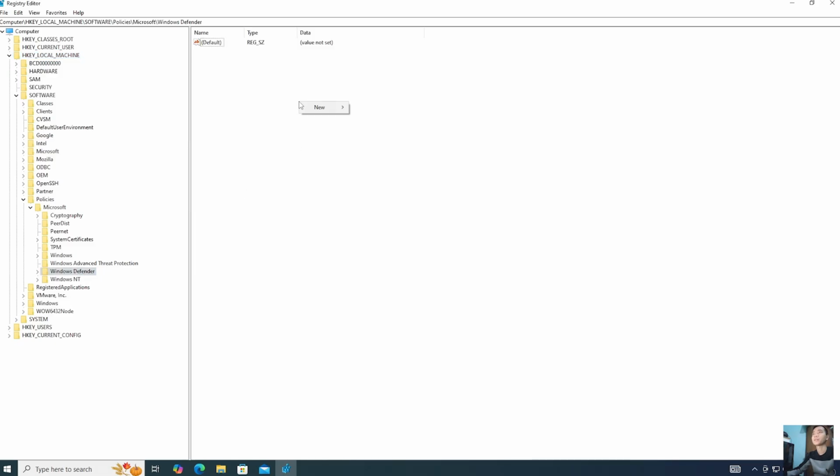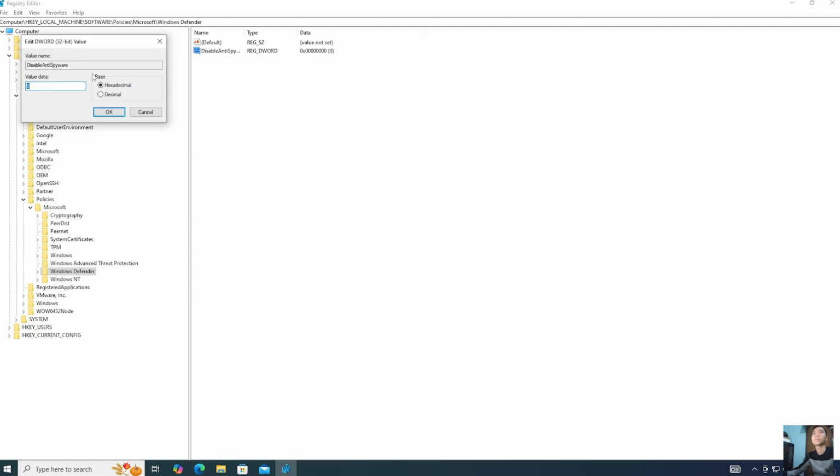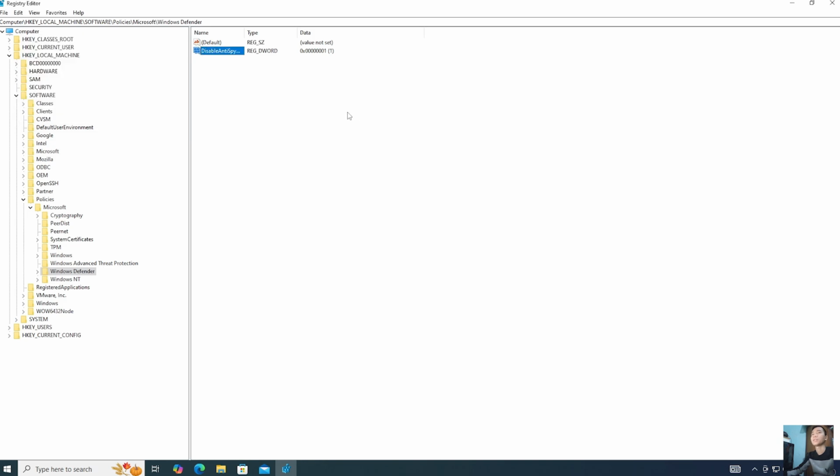Right-click and select New. Select DWORD 32-bit value. Name it DisableAntiSpyware. Double-click it. Set the value data to 1. Select OK. Just like that, we have permanently disabled Windows Defender on Windows 10 Home.